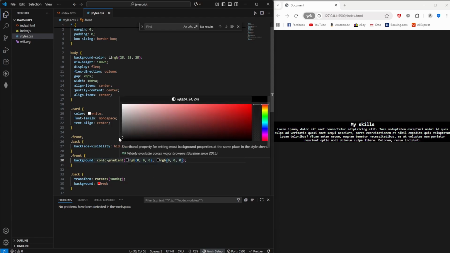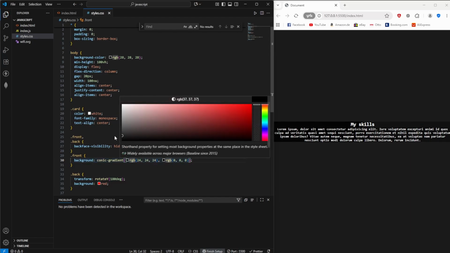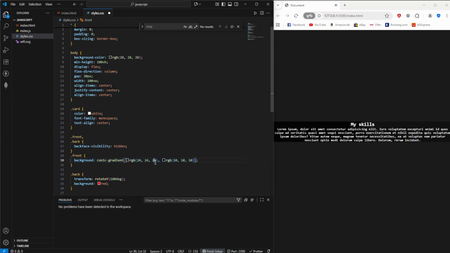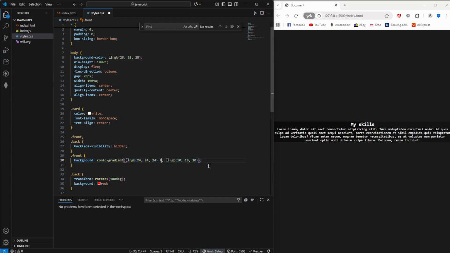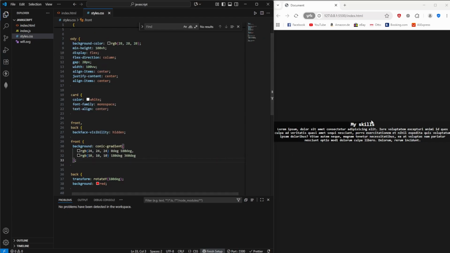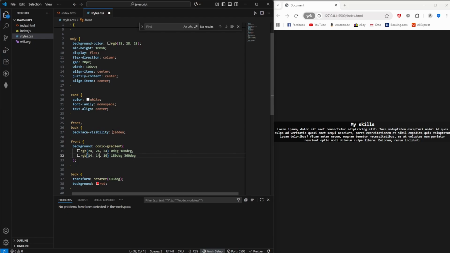Now I obviously choose a slightly different color, and I want to have maybe something like this. And now I can also say our first color should go from 0 degrees to 180 degrees, and our second color should go from 180 degrees to 360 degrees. And now we have this effect, and I think it looks pretty cool. Maybe I should go to 14 for this one, so it gets slightly closer to the other color. And now like this, it looks pretty cool in my opinion.